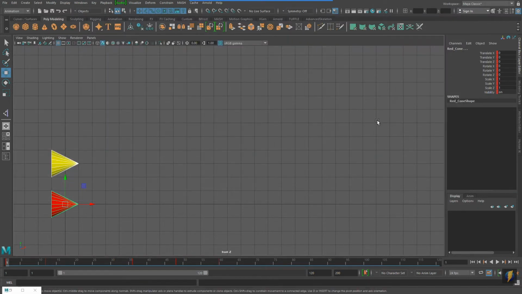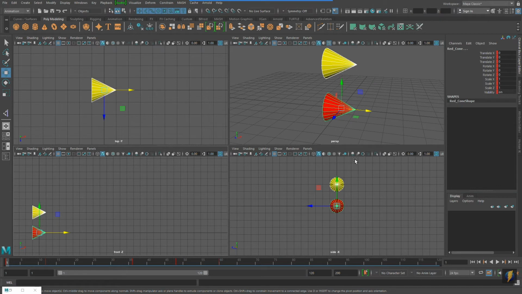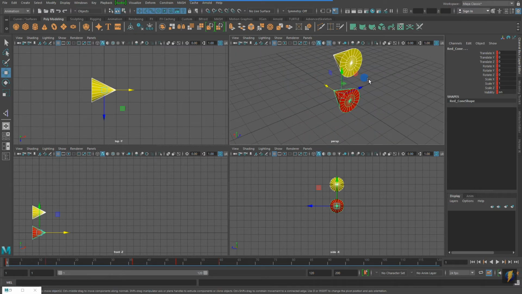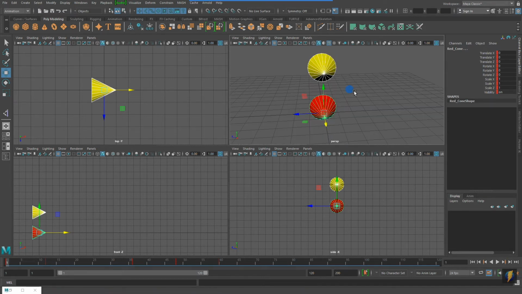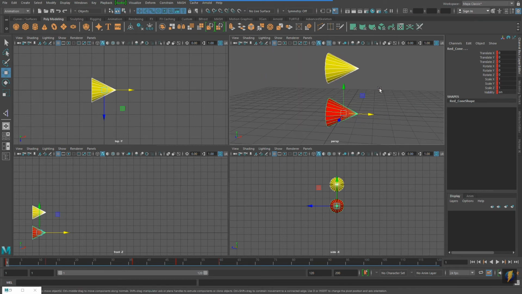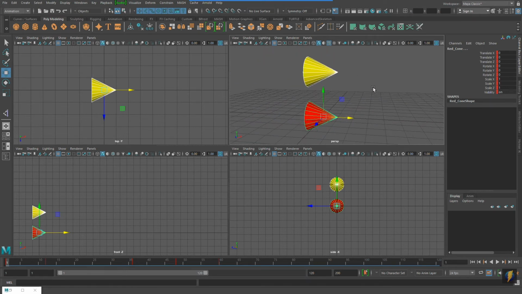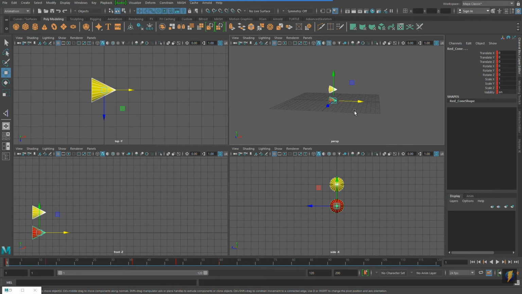Now, you're already familiar with navigating in Maya. I'm in my perspective window here, and you know that you can use the Alt key to rotate the camera around your scene. You can use the Alt and the left mouse button to rotate around your scene, the Alt middle mouse button to pan your scene, and the Alt right mouse button to zoom in and out. You can also use the wheel on your 3-button mouse to zoom in and out as well.